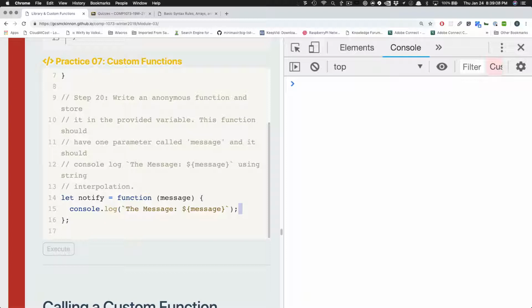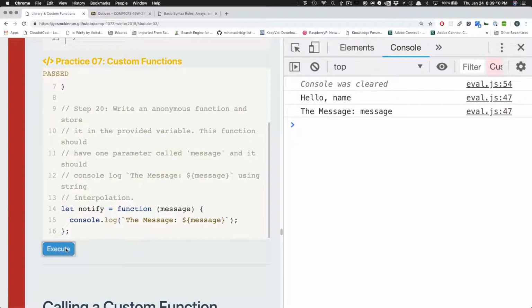All right. So go ahead and click execute. Passed. And you should also see the messages show up in your console. Right? Hello name. The message is the message.